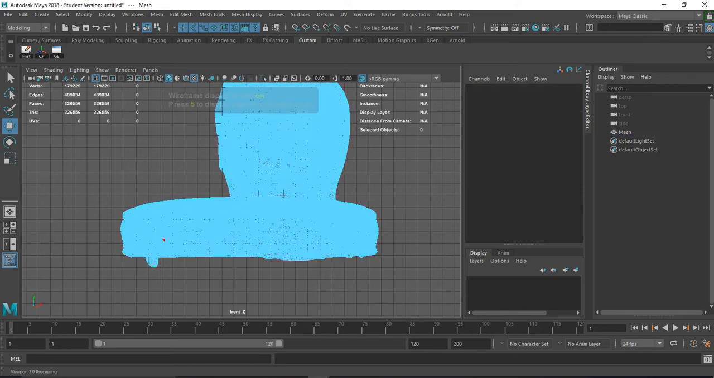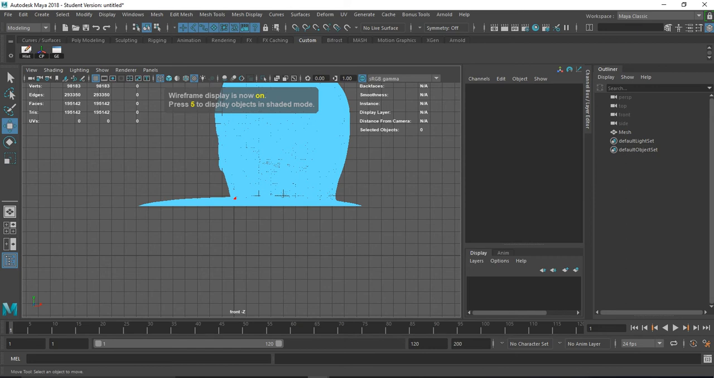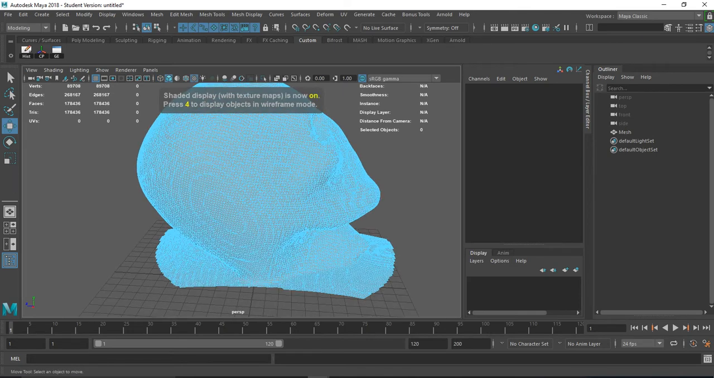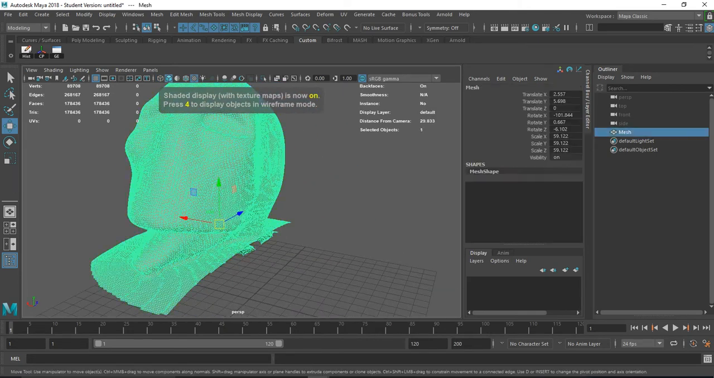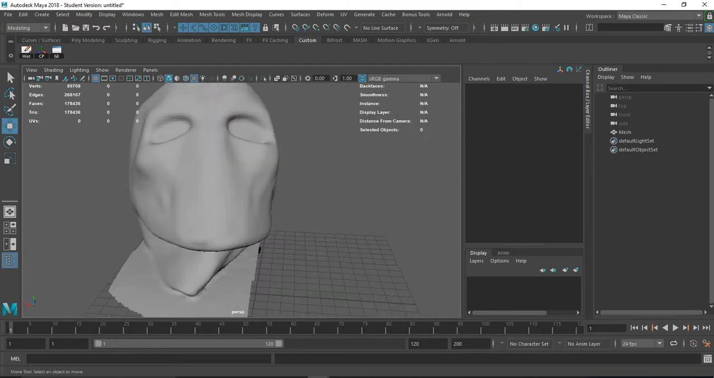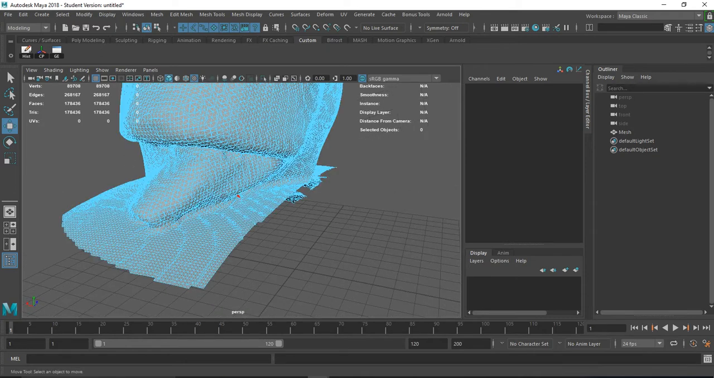I could grab faces and just delete the faces inside here. That's totally acceptable also. The only issue is obviously you really can't see it too well. Maybe I deleted too much. No, that's good. I could also go into the paint selection.